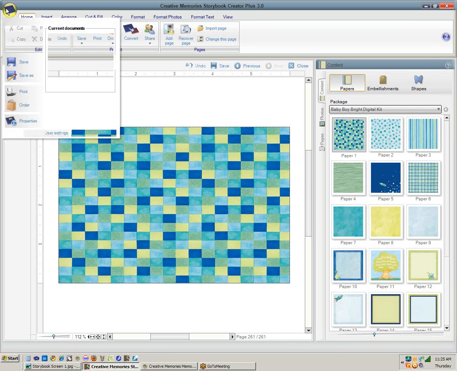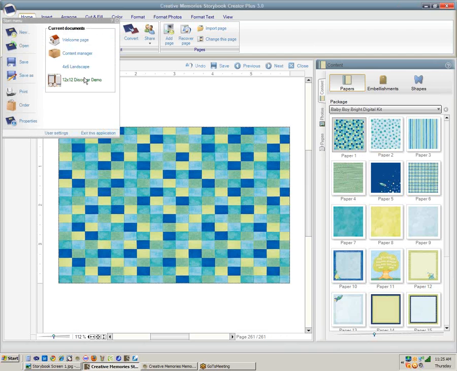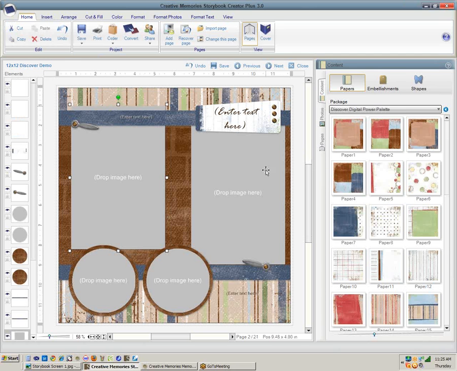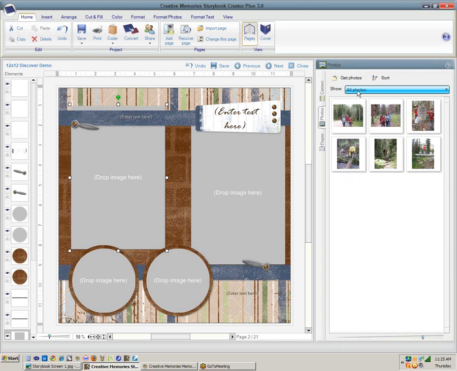Now, back over to our storybook. A couple of things with your storybook: when you're in your photos, it is always showing you all photos. If you only want to see the photos that you have left to use, you click this down arrow and say Photos Not Used, and then it will show you only those photos left that you have to scrapbook.